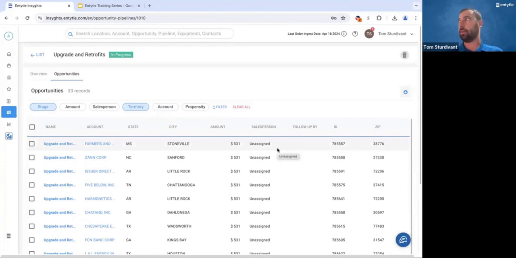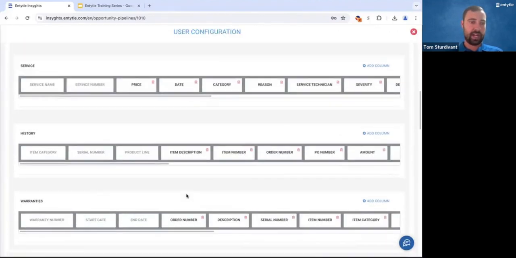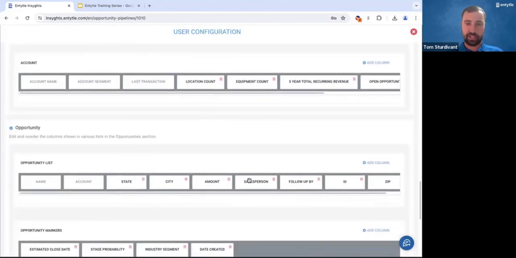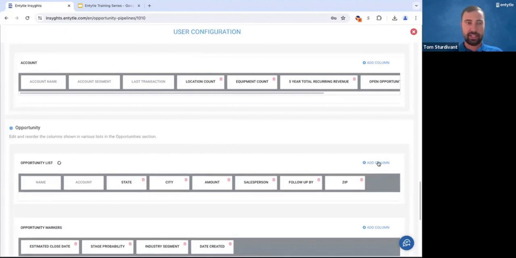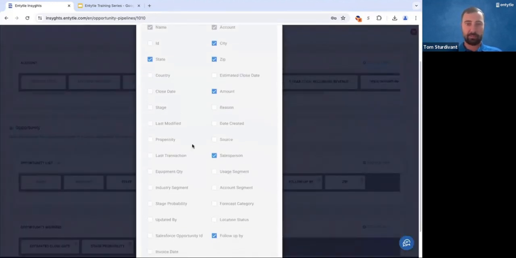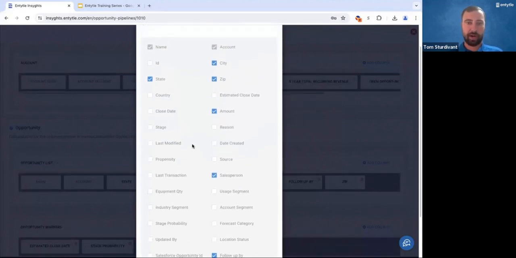So say, for example, you don't want to see maybe the ID for this opportunity, but you want to see when this location last transacted. You can come up here in the user configuration and then go down to the opportunities, and you can adjust what's shown here. So if I want to delete out the ID, I can do that. And then I can add in these different columns here. So I have different data that I want to view for my opportunities.